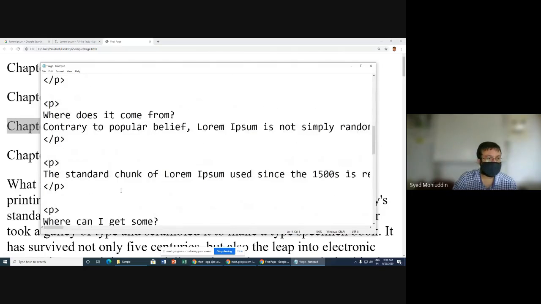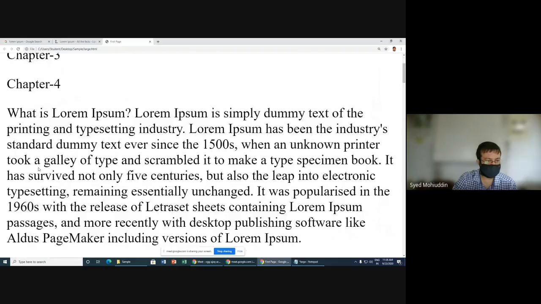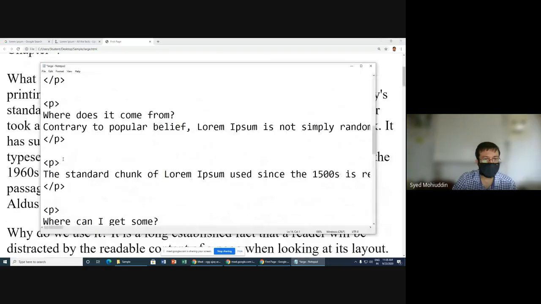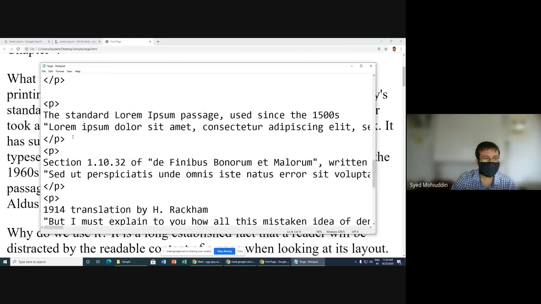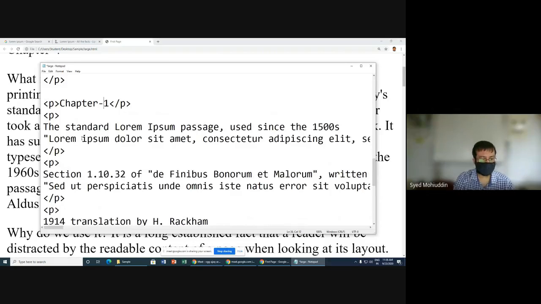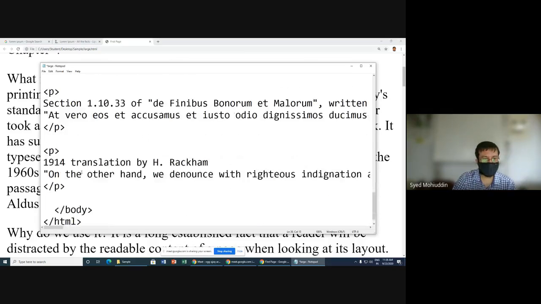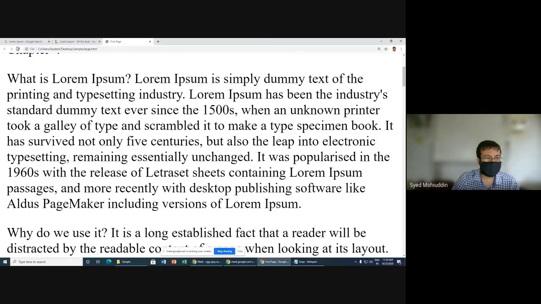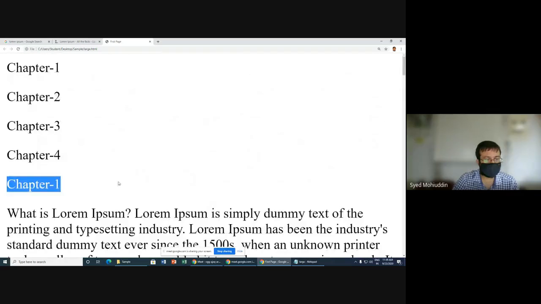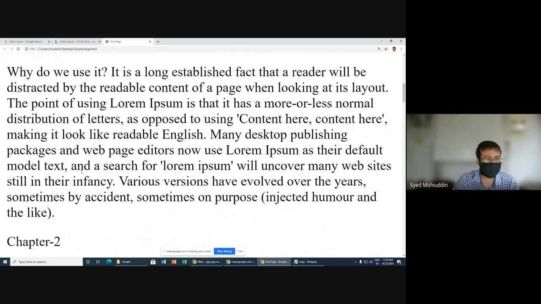After chapter 1, this para is chapter 2. And let me make this paragraph chapter 3. And let's say this para is chapter 4. Let me save this file and let us refresh. So here chapter 1 starts, and chapter 2 starts somewhere over here.